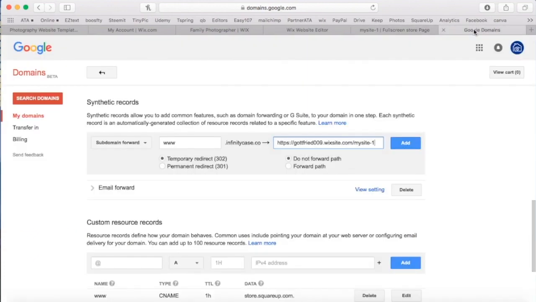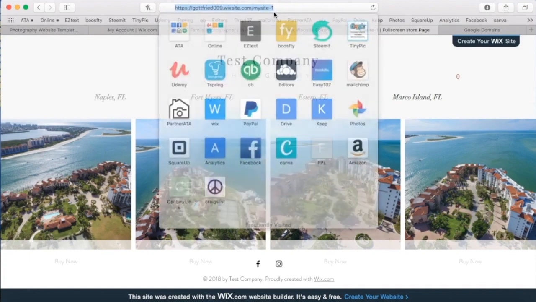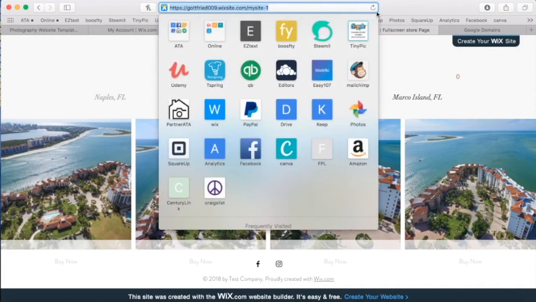So you can then tell people to go to testcompany.co to buy my photos. And word of mouth, people get around, they remember that website, they go type it in, and it brings them right here, to your much more complicated URL that no one would remember.